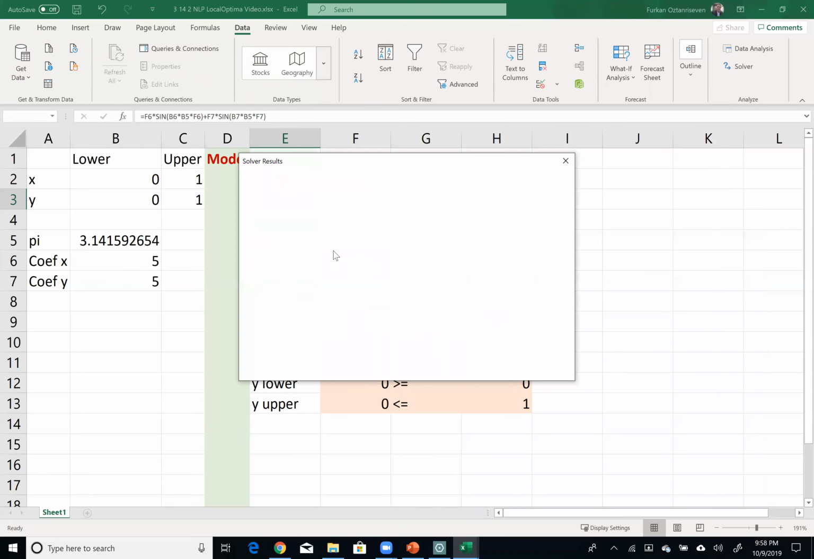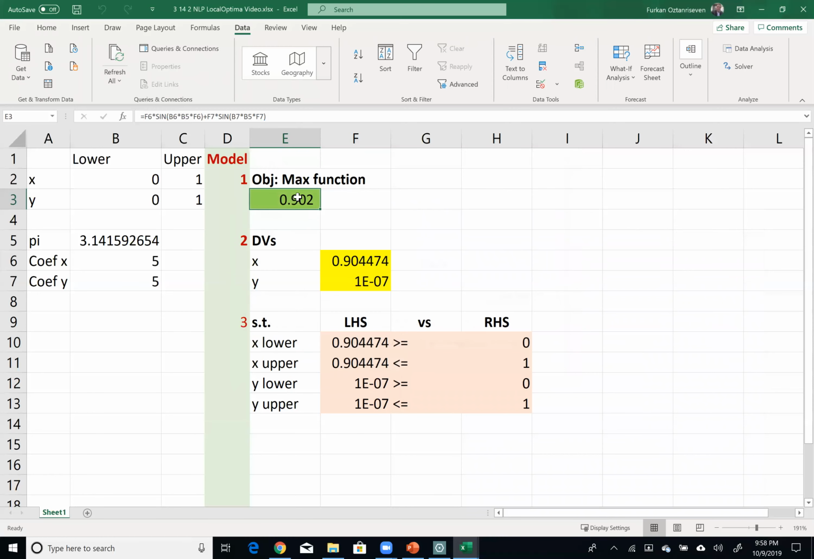And now my result is 0.9. Oh, interesting, right? So now I got a different result. In both cases, Excel said that I got the best solution, but obviously this one is better than the previous one. So I think you got the idea here, but I want to show one more example.